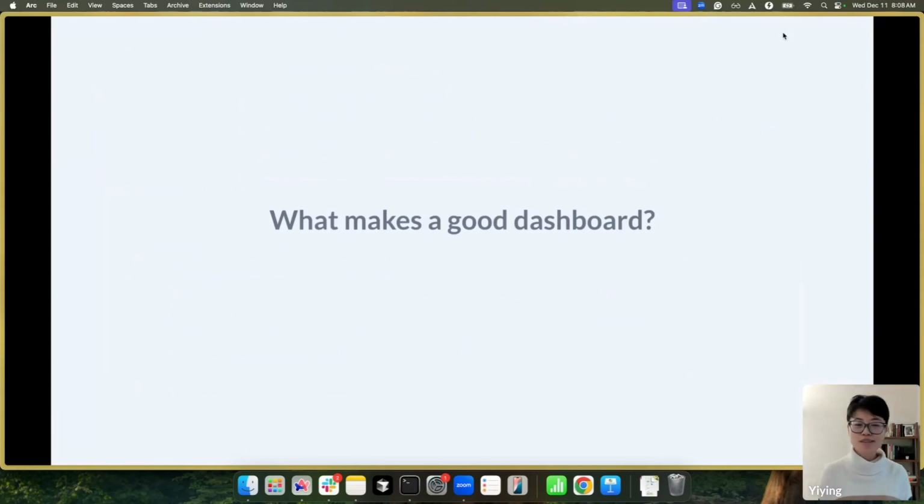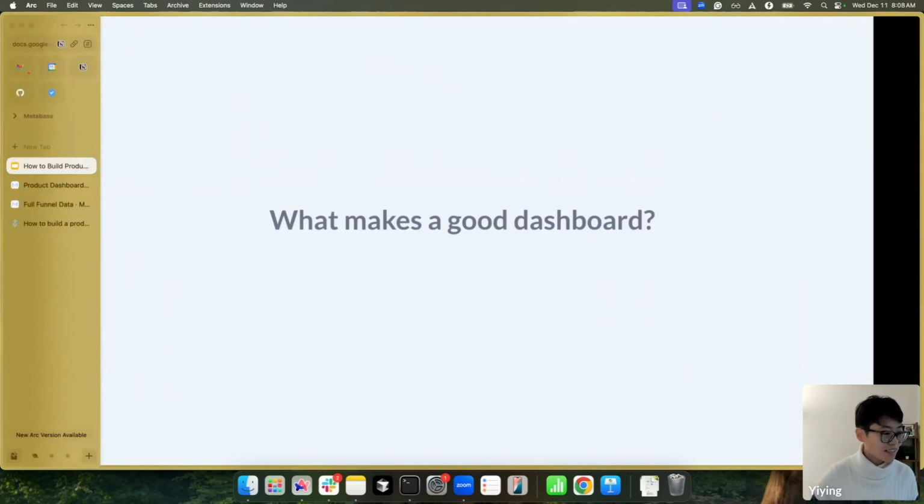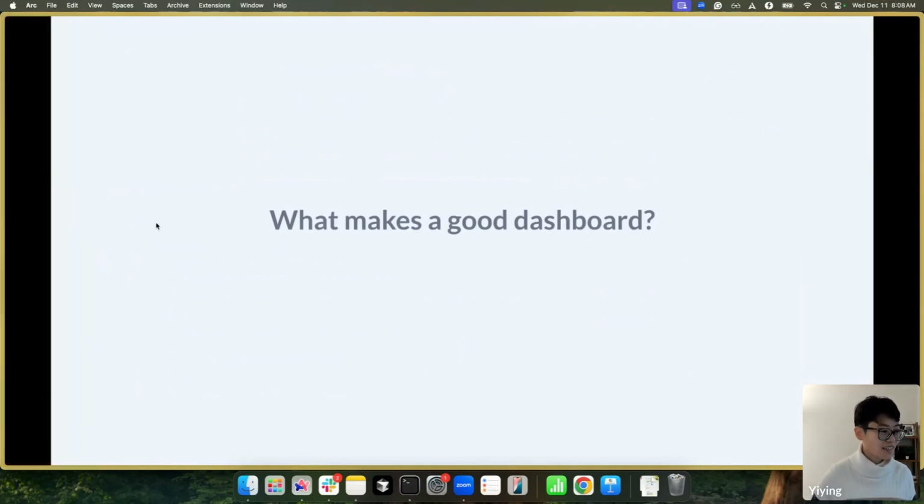Let me start by asking the audience: when you think about a dashboard, whether viewing one or building one, what makes a good dashboard? What are the key components it has, and what does a good dashboard usually look like? Anyone, feel free to type in the chat or shout out loud.